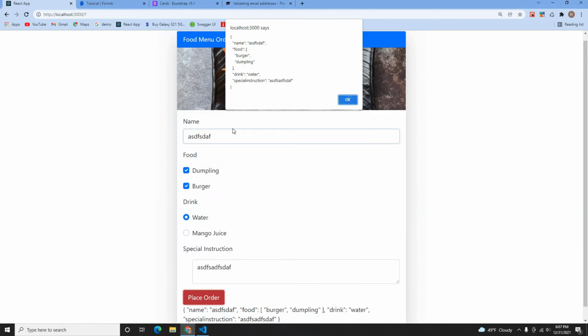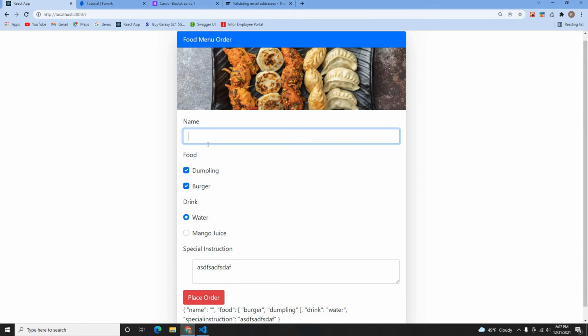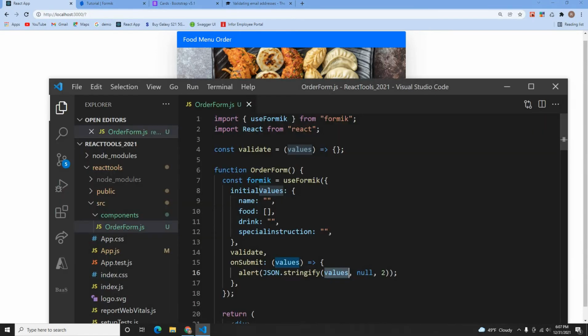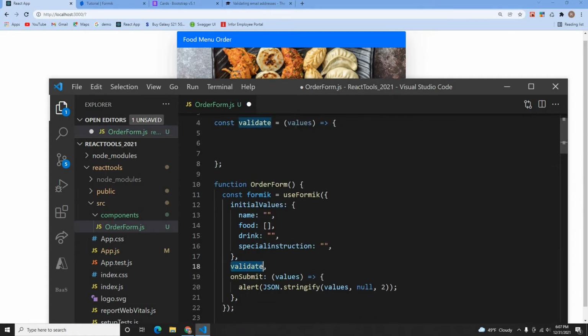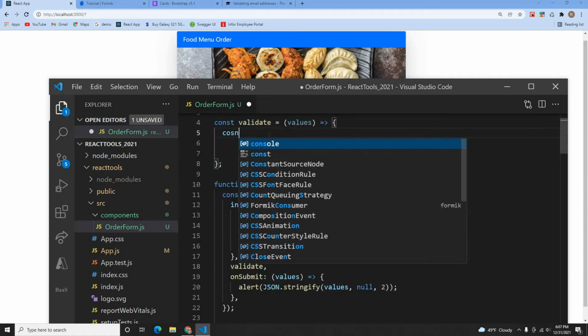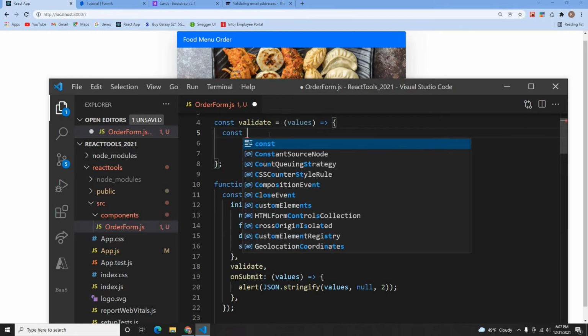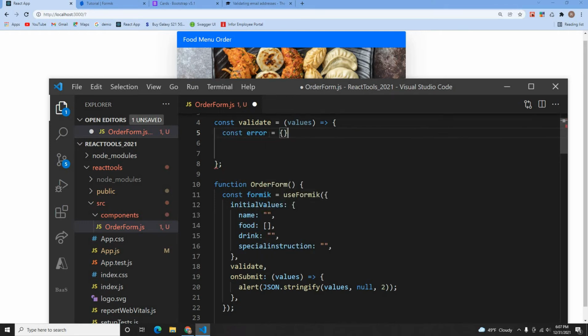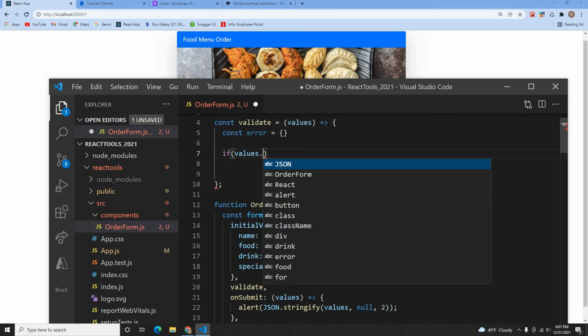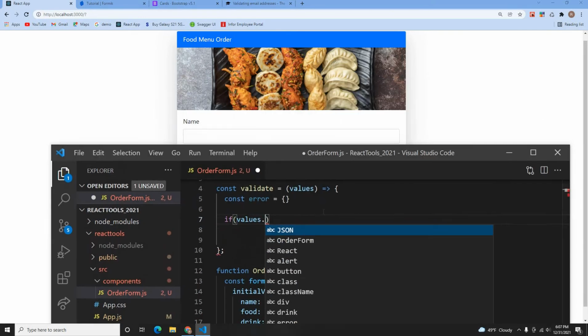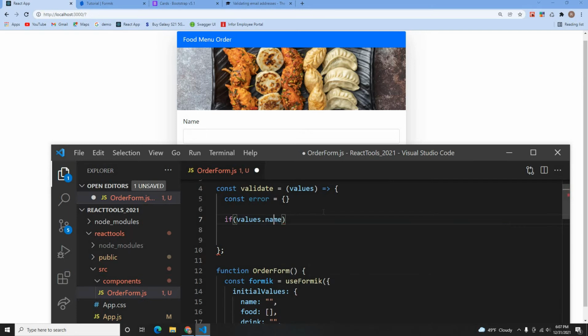For validation one, let's assume that providing our name is mandatory. To make this mandatory, we have a validate function here. In validate, we can create an error object, and from the values we will get the name. So the first thing is the name. If the name is empty, right?